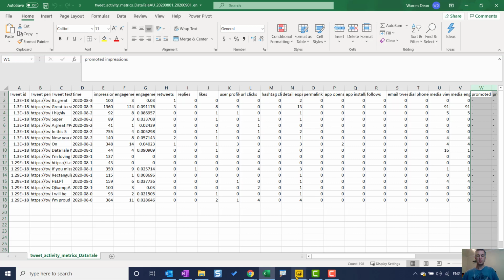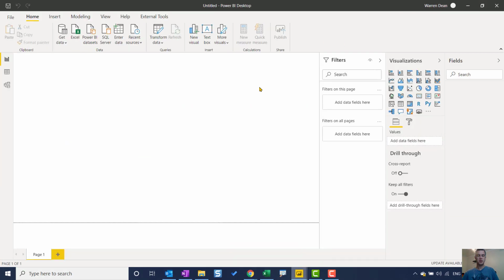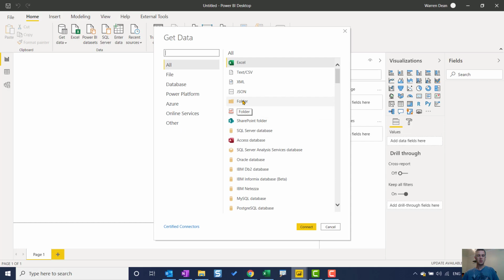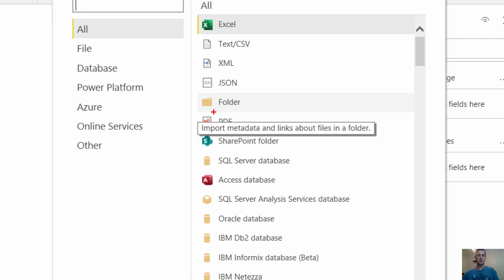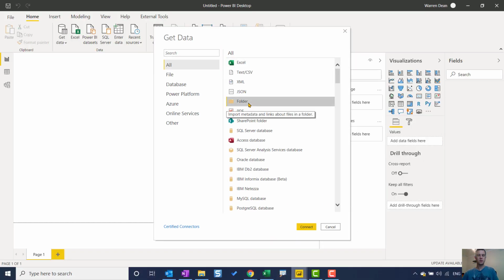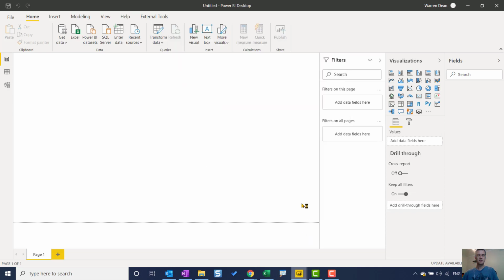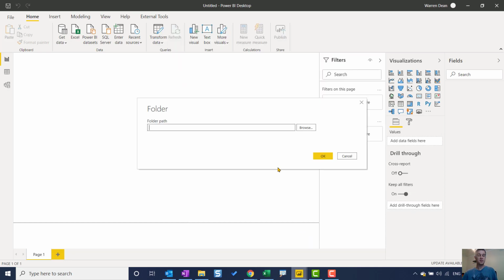So if you can open up a blank Power BI file, go to Get Data, More, and what we want to get is the folder option. So the folder option is right here. Click on Connect, and then wherever you've saved that data, if you can click on the folder that it contains all that data. Make sure there's no other information or CSVs in there, otherwise it's going to break what we do now.